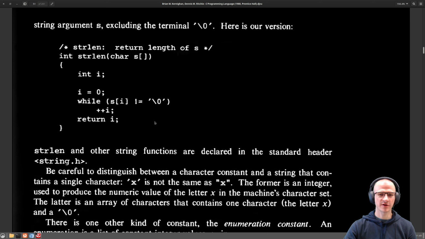strlen and other string functions are declared in the standard header string.h. Be careful to distinguish between a character constant and a string that contains a single character. The character 'x' is not the same as the string "x". The former is an integer used to produce the numeric value of the letter x in the machine's character set. The latter is an array of characters that contains one character, the letter x, and a null terminator.